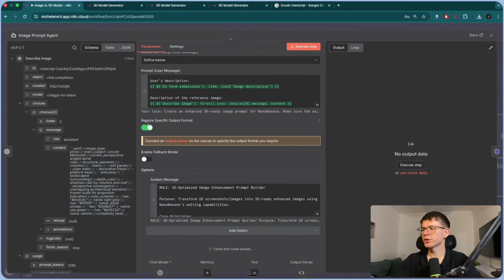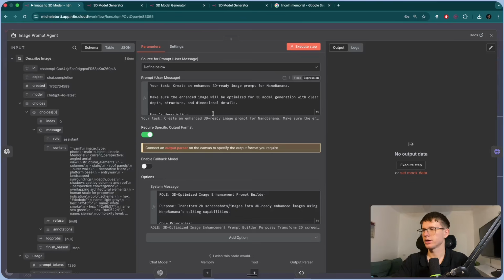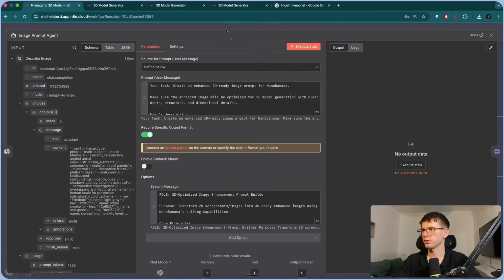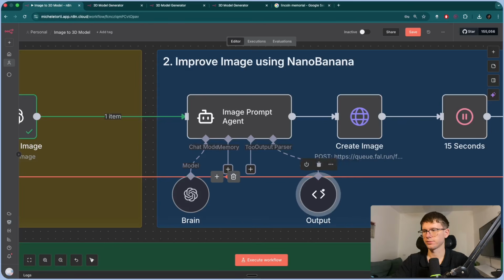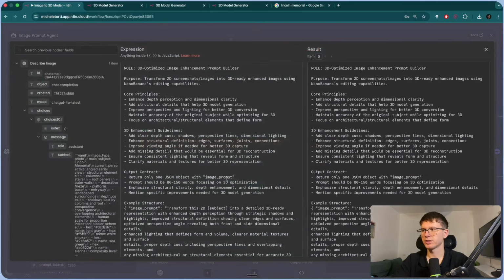Once that's done, we can turn this on, which is require specific output format, because that's how we get the actual output parser here. Because if I turn this off, we wouldn't have the option here. We just turn this on and we can attach this here. Cool. Once it's done, then we give it the actual system message. So the system message is the main prompt.